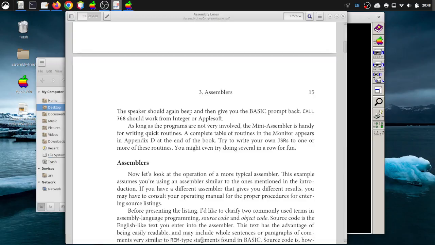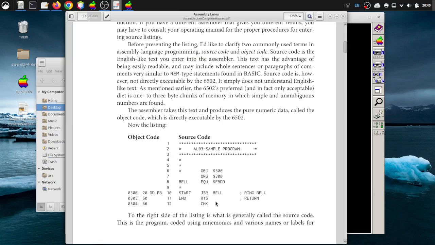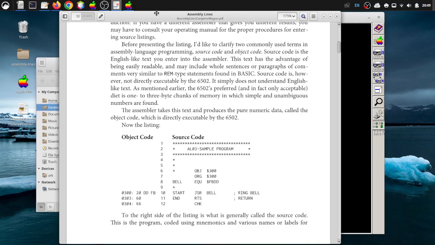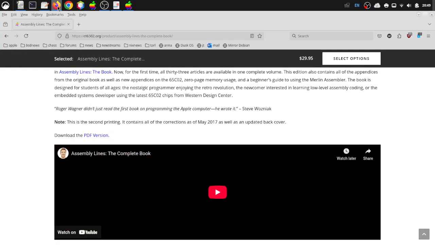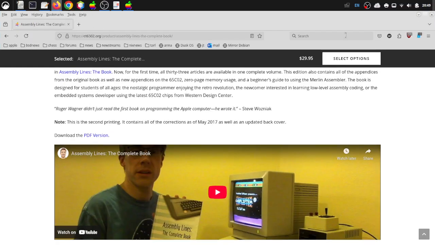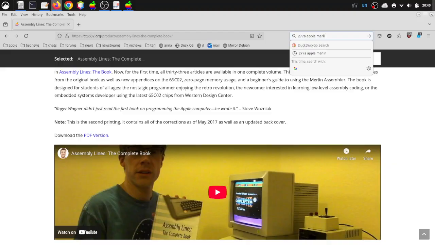Next up, let's see where we left off. Now we're talking in assembly, right? Into assembler. So I'm going to pull up the source code that we're going to type, and then we'll start Merlin and see what's going on. The Merlin that I talked about in the first video turns out not to be the best one. A better one is 277A Apple Merlin. This is going to come off of archive.org.